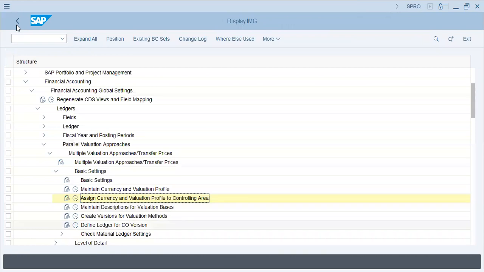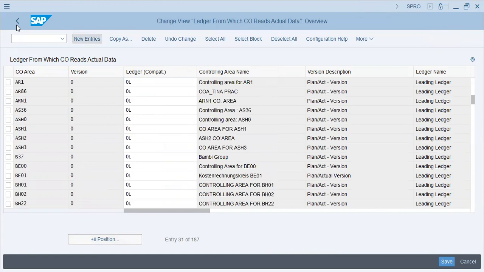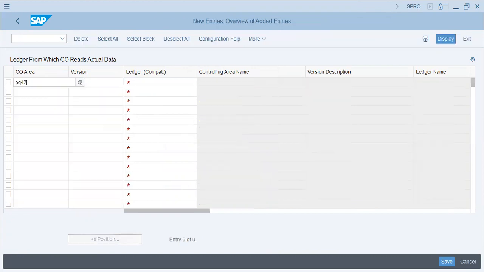Maintain description. Define ledger for CO version. Very important. AQ47. It's not made. Now, why do we make this? Let me tell you that. 47, version 0, ledger 0L. Save.